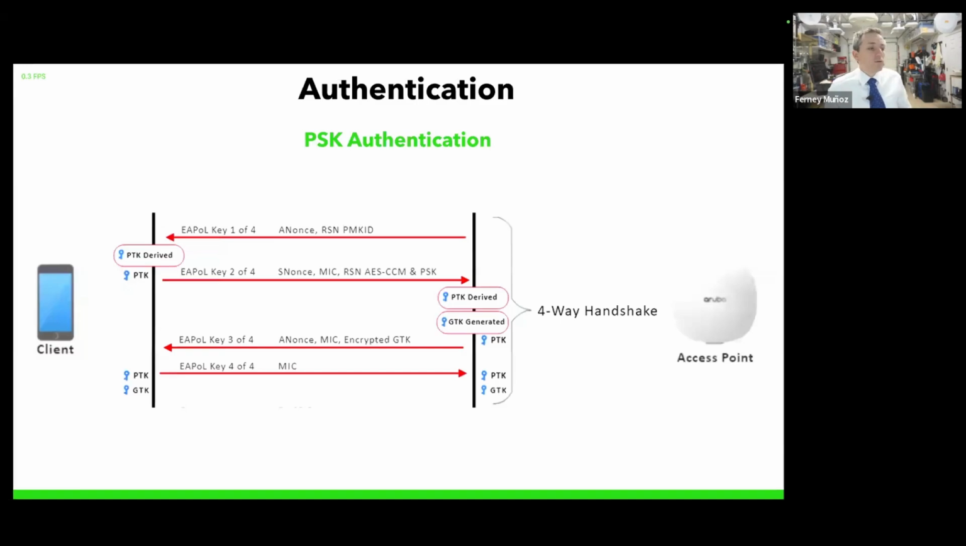At the district where I used to work, we used to Google, hey, what's the password for this school district? And someone would come up and say, oh, the password for the Wi-Fi at this school district is, and he will tell you. Oh man, this is not secure. So PSK is not secure.